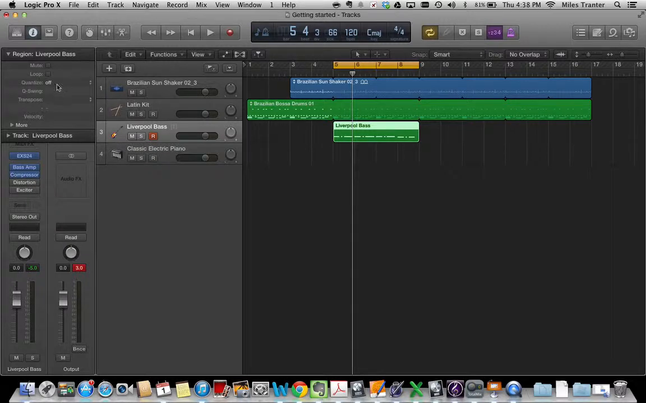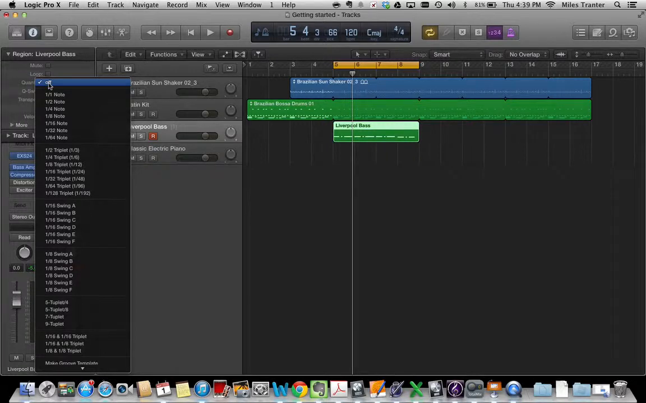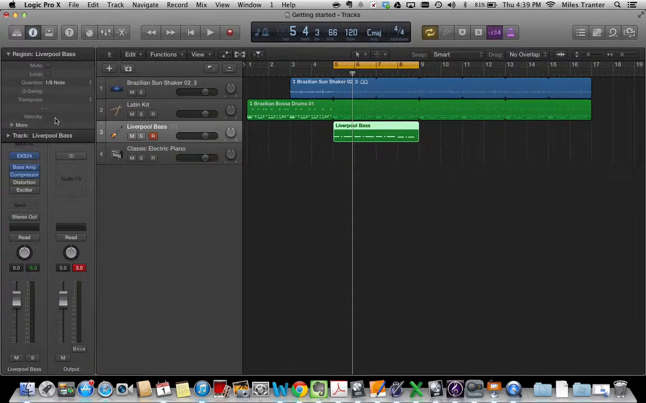The quantize function is over on the left-hand side here in the track information area. At the moment, the quantize reads off. Just by clicking this area, you can quantize it. So we're going to select eighth note. Then you'll notice that that will quantize your bass pattern. You can play it back. And notice that it's bang in time, which is always a good thing.